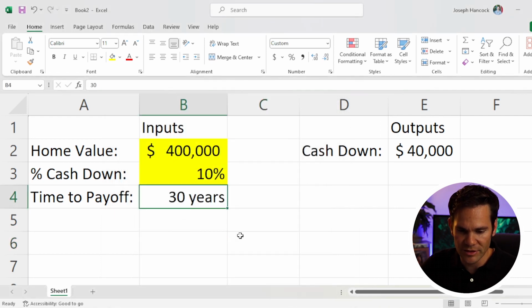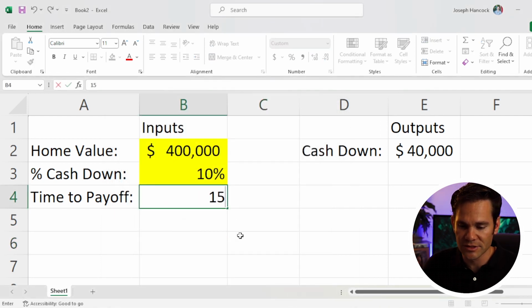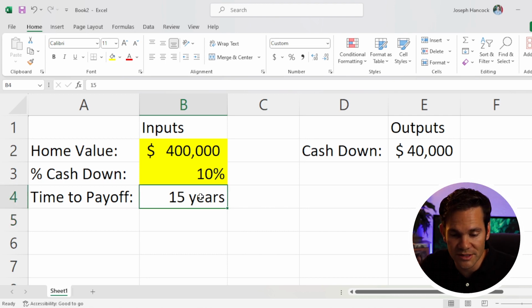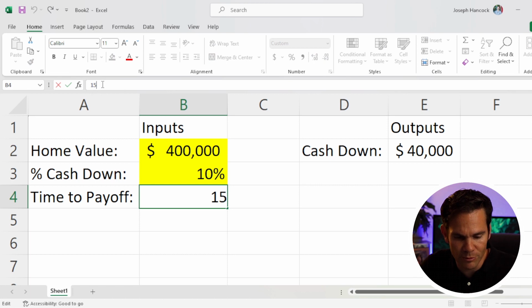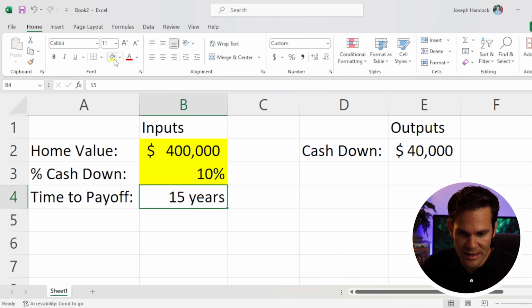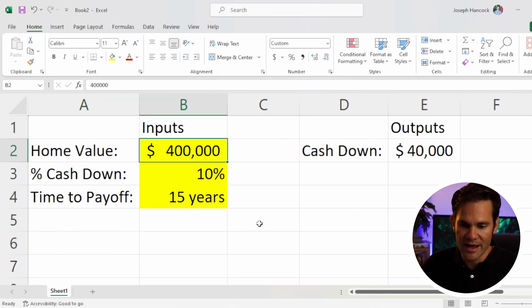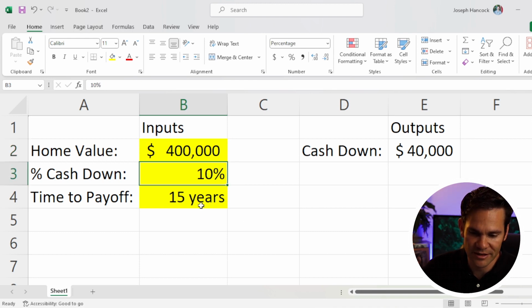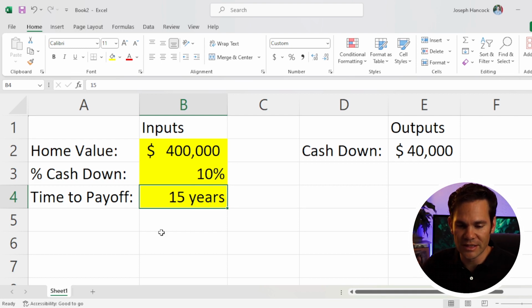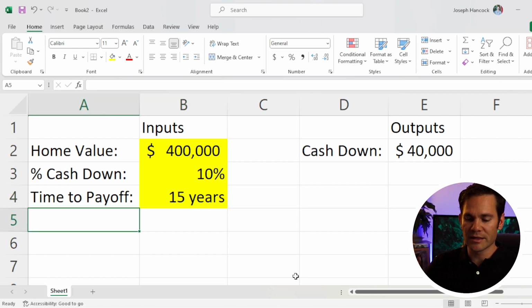Now you can see it says 30 years. Now if I change this to 15 years, see? It automatically updates, and it's still processing it as a number, as you can see in our formula box. So it's so cool. Anyways, so again, this is an input, so I'm going to highlight it yellow. All right, so we have a home that we're going to buy. It's worth $400,000. We're going to put 10% of it down, and we're going to pay this mortgage off in 15 years. Now, there's one more thing that you guys know that we need.